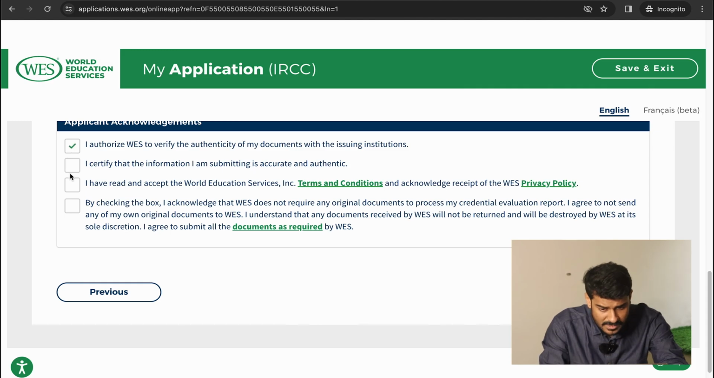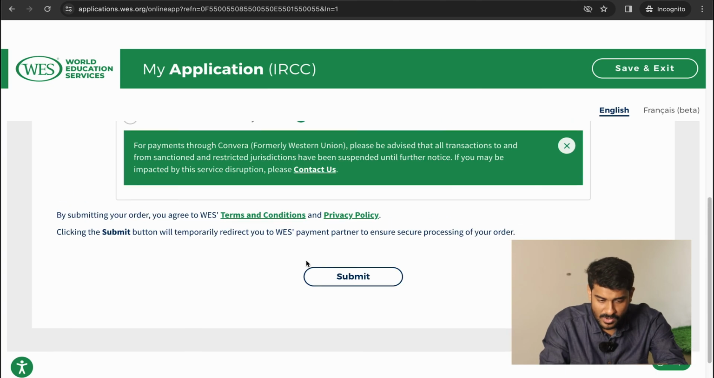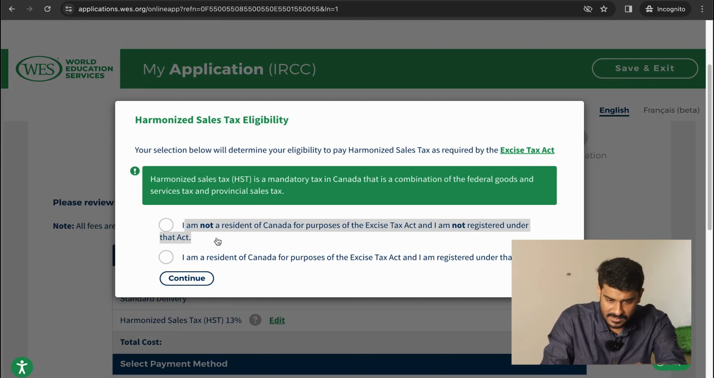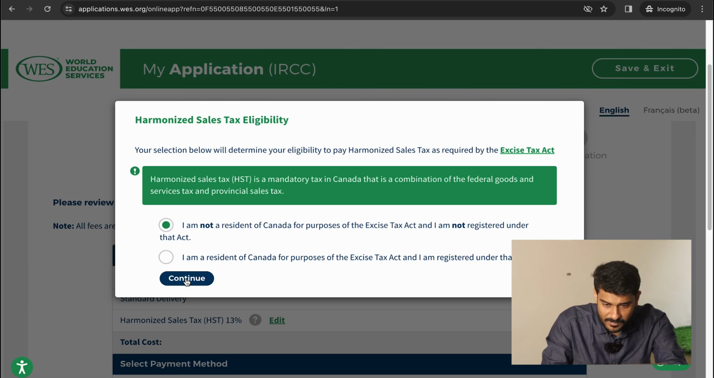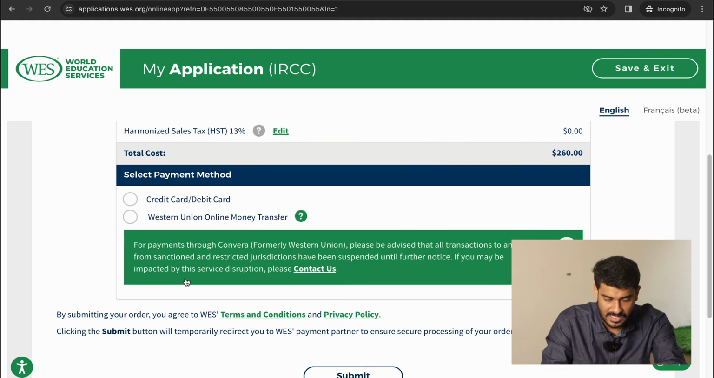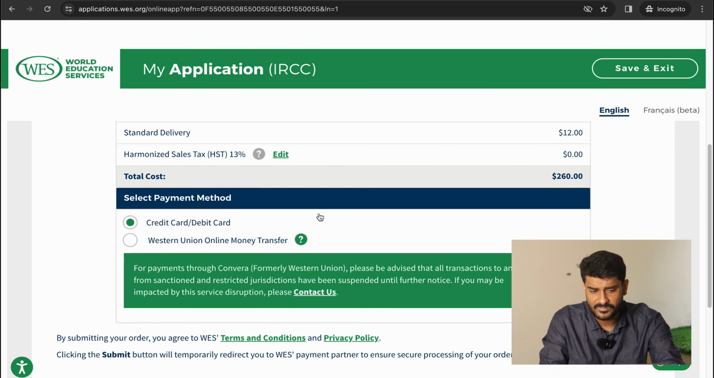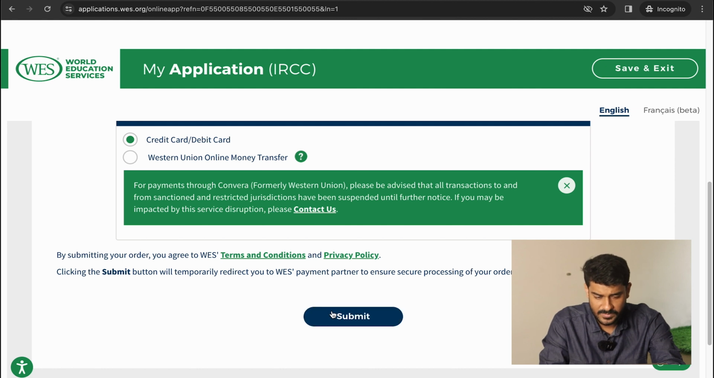Check on all the boxes required to proceed. WES will ask you to confirm your name and date of birth, so check the box and click on confirm. I'm not a resident of Canada, so I will select that. Now the final step is to make the payment, after which you will also receive your WES reference number and everything else required to take the application forward. You can use debit card, credit card for the payment or even Western Union online money transfer. I think debit card and credit card is a much more convenient option for most.